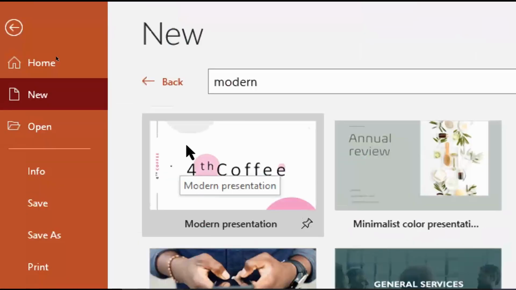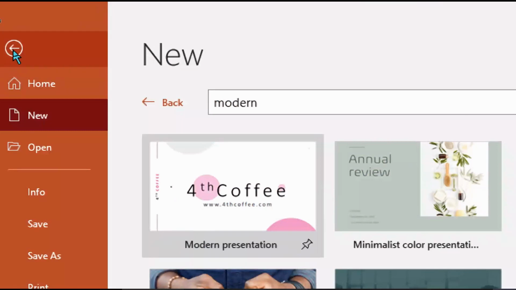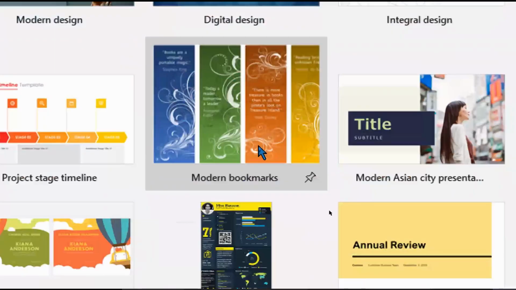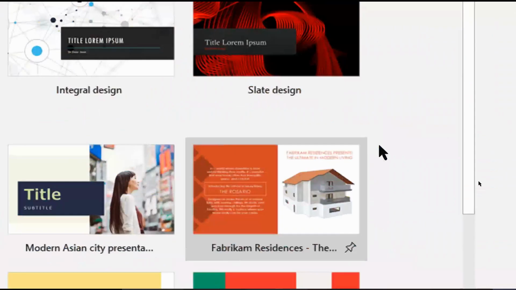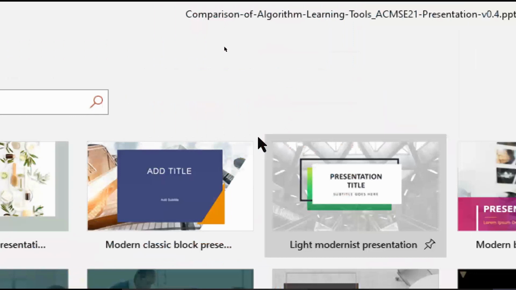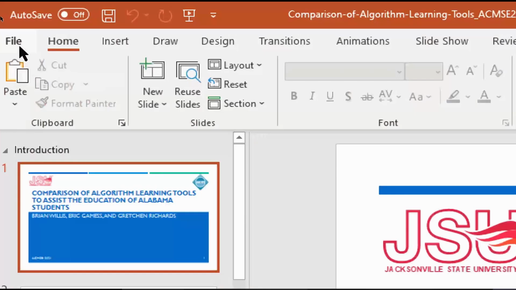I'm not going to download one just because I don't want that on my computer. I don't want to bother with it. Just know that that's how you do it. Once you've selected, I think you could just press enter or double click or single click, one of those, and it'll start your presentation.